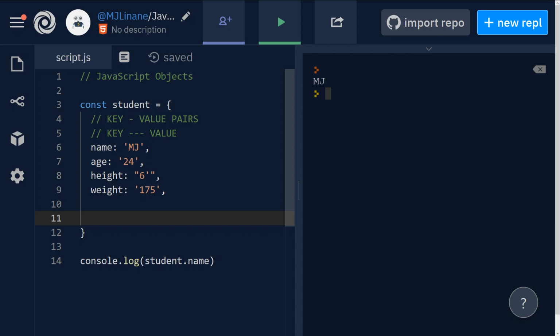This is kind of like this, right? So we look up the name, and it tells us what's there. If we look up age, it'll tell us 24. But let's console log this thing, and we see that it prints off MJ.